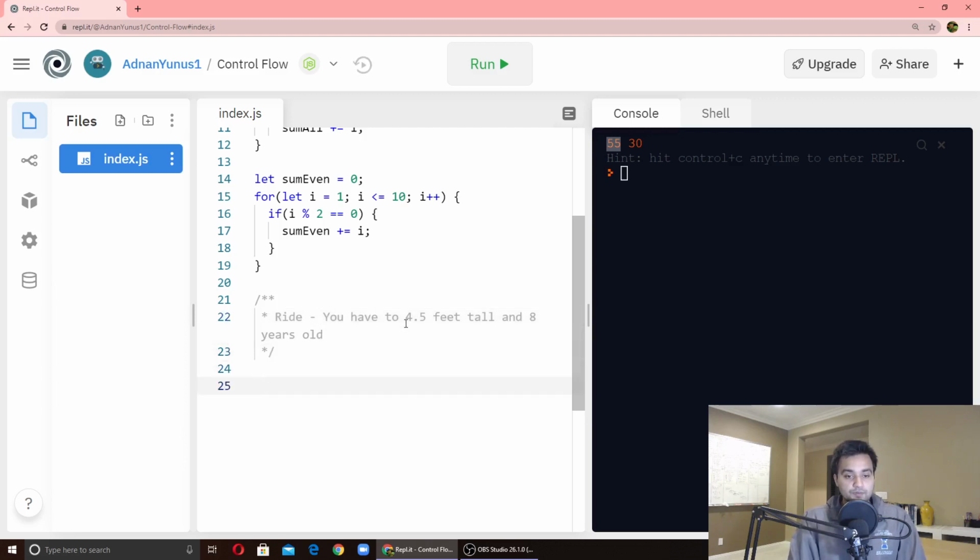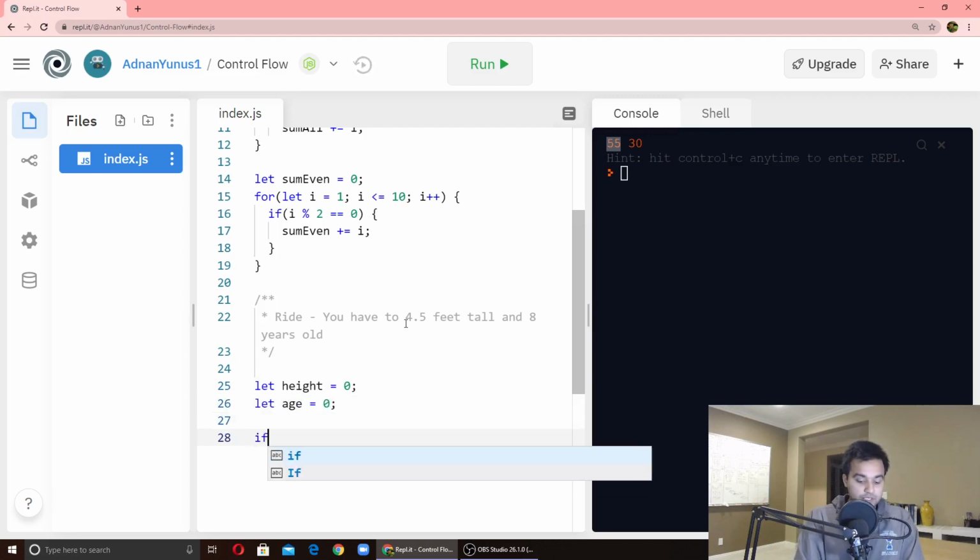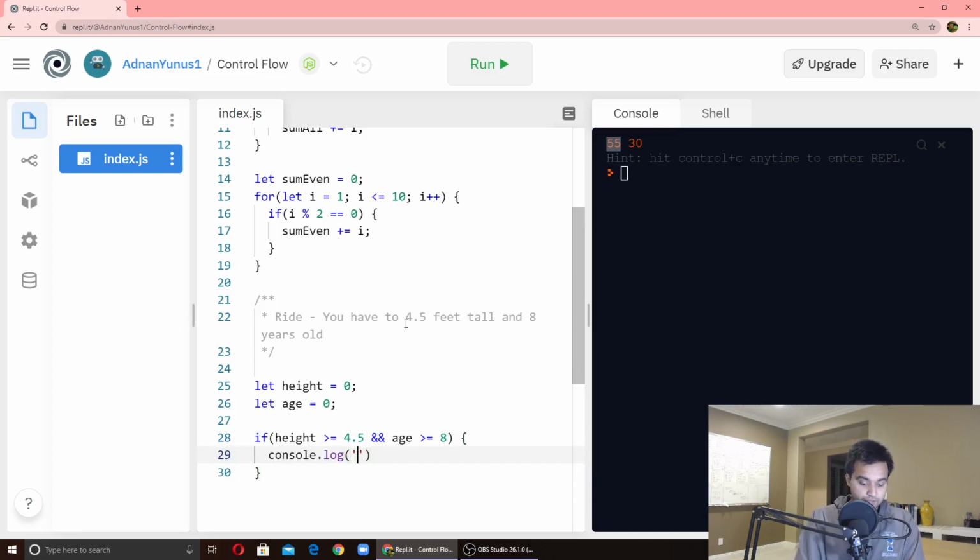So then what you'll do is you'll have a feet variable, let height equals 0. Now let's start with both as 0. Let age equals 0. And then now you can do an if statement. So if height is above 4 feet and the age is above 8 years old, then you're good to go. Console.log, you're good to go.